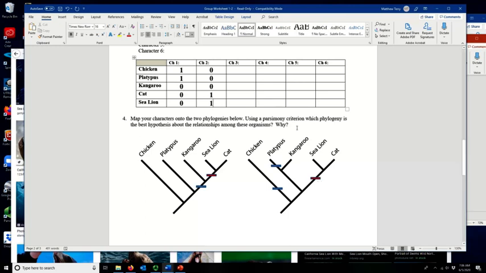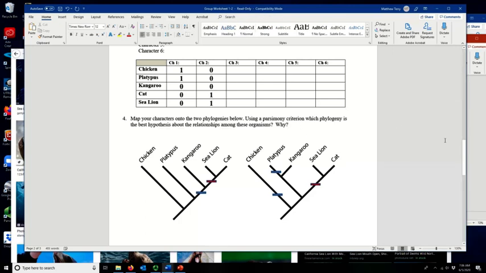So if you had the same number of characters mapped on both trees, then, because this question is asking you, using a parsimonious criterion, which phylogeny is best? In this case, I would say the one on the left, because it's a simpler explanation. But if I had 8 characters mapped on this tree and 8 of them mapped on this one, and they're even numbers, then I would say they're both the same because both of them are equally complex or equally simple. So there is no correct answer.